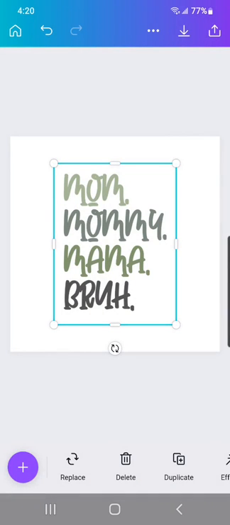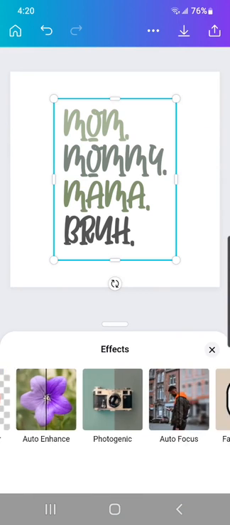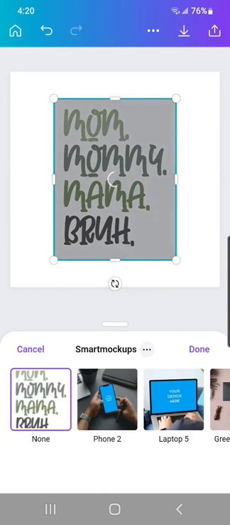Canva tip that you probably don't know. If you don't know how to use the smart mockups, keep watching. Upload your design, click effects, and then smart mockups.